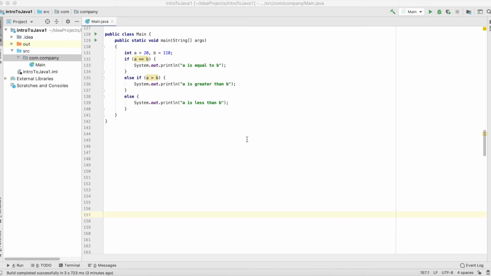Let's look at some example code for if-else conditions. So here we have two variables. A is 20 and B is 110. Both of them are integers. So now again we have an if-else block, and based on what we are checking in the if-else block, we would print something out into our output.